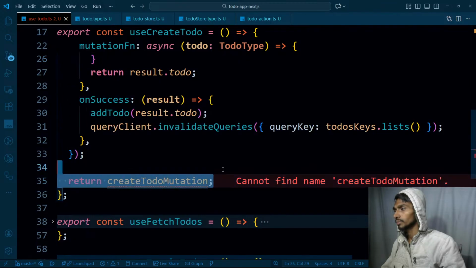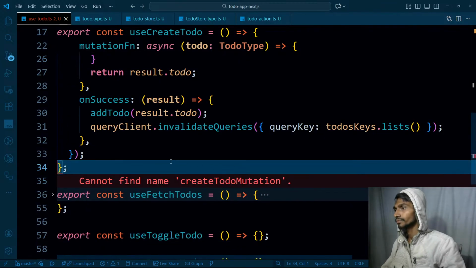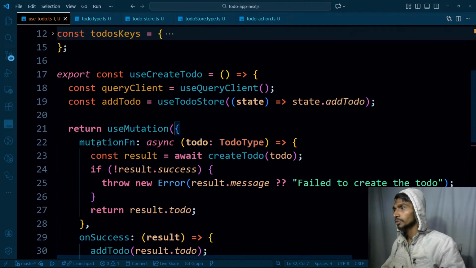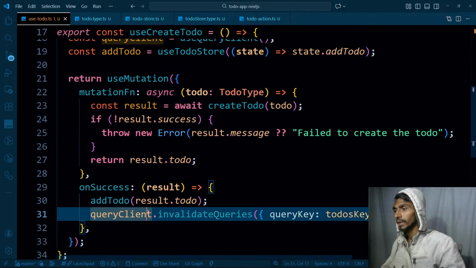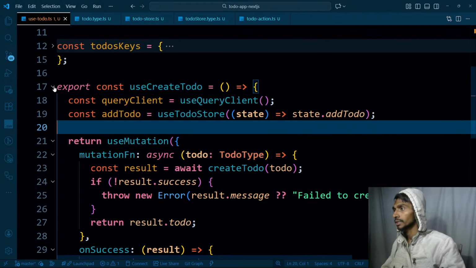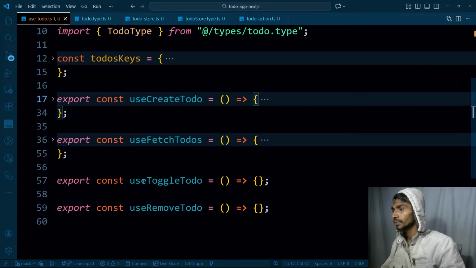And create to do mutation, again get rid of this. Adding to do on success, that's it. So this particular section is also done. Not only that, I'm invalidating it, that is the thing that I have to keep in mind. And that's it. Let's get rid of this, and let's go with the use toggle to do.